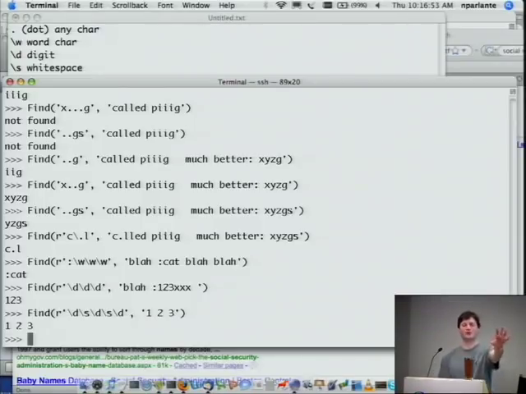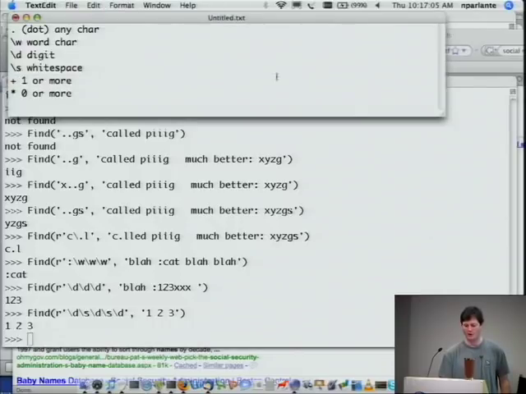One and two. Yeah. So the question is, if you had two spaces, just hold that thought for a second, because we're about to get there. So far, I haven't done any repetition. I've just had fixed numbers of things. So probably the most powerful part of regular expressions is these modifiers, plus and star. Plus to the right of something means one or more of that, and star means zero or more.